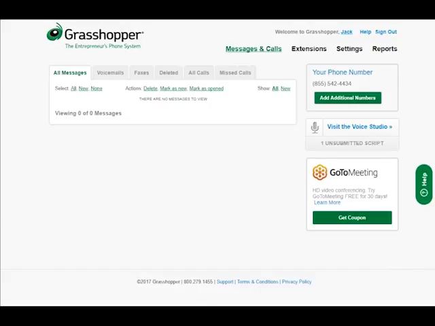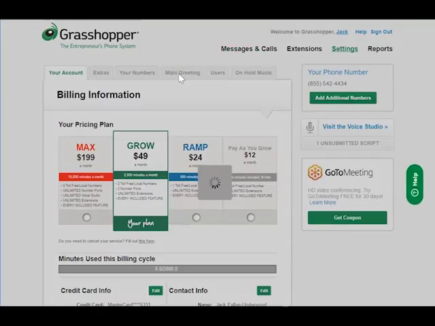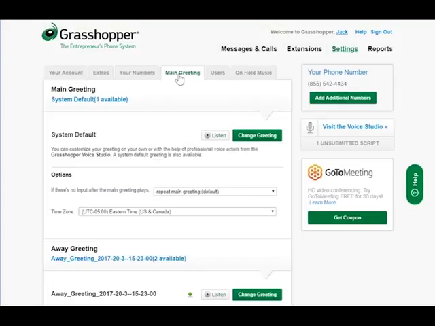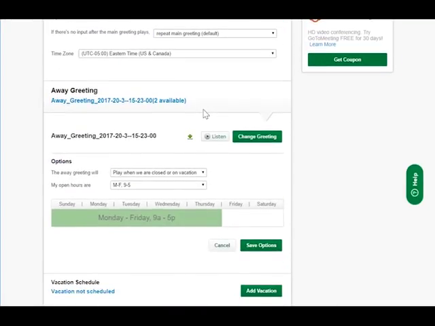Hi, on this Grasshopper how-to, we'll be changing the away greeting. To do this, you have to go to your settings and then the main greeting tab. Scroll down and you'll be given a lot of options.